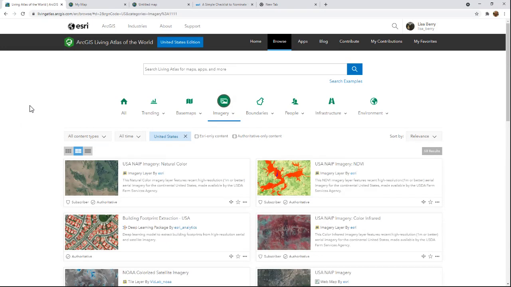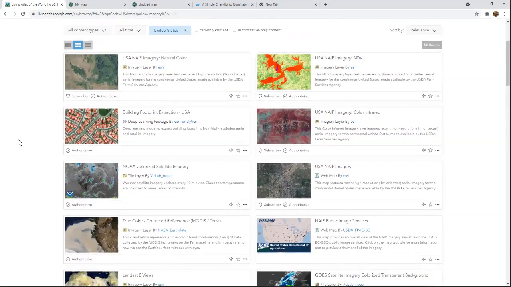Let's go over to imagery for those of you who might be interested in doing imagery analysis or mapping. One notable data set that I like to point out that we have, especially for our US GIS users, is the NAIP imagery. You'll notice right away there's a handful of them in here. There's natural color, NDVI, color infrared, basic imagery. This is wildly valuable because NAIP is such a high-res data set. It is 1 meter or better. And I get asked about this one a lot.